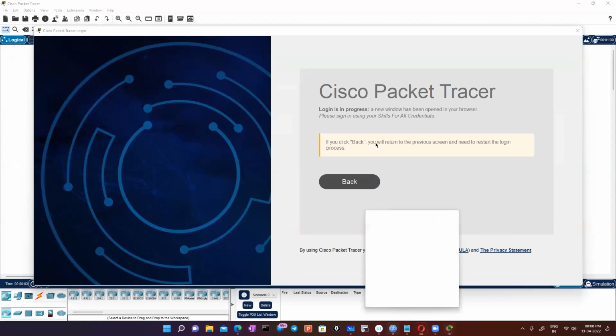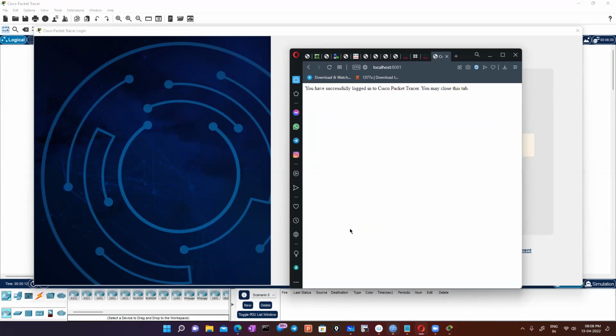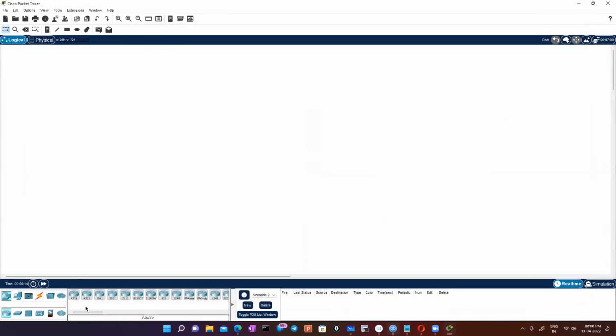Okay, let me take the access point 3504. We take a switch. Guys, if anyone hasn't done this lab, just see, this is how we should spin up the wireless controller for the first time in the Packet Tracer.